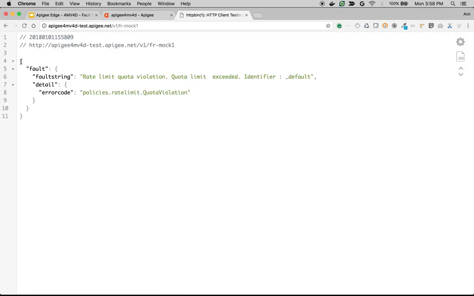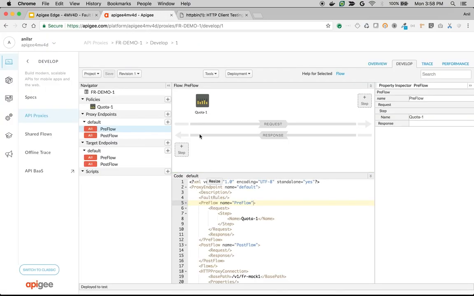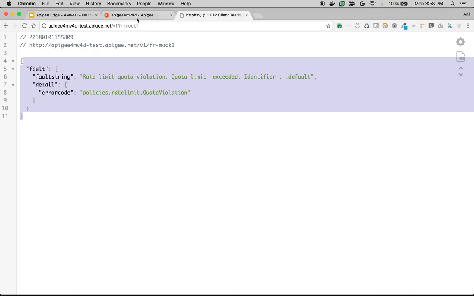As you can see, this particular error message you want to customize. You don't want to give a rate limit quota violation and policies rate limit quota violation and all these details. It has to be a very simple message to the developer. So you would like to change this error message before it is sent to the client. Let's see how to do that using fault rules. Go back to the overview screen. Then we're going to attach some fault rules and policies to change this particular error message.